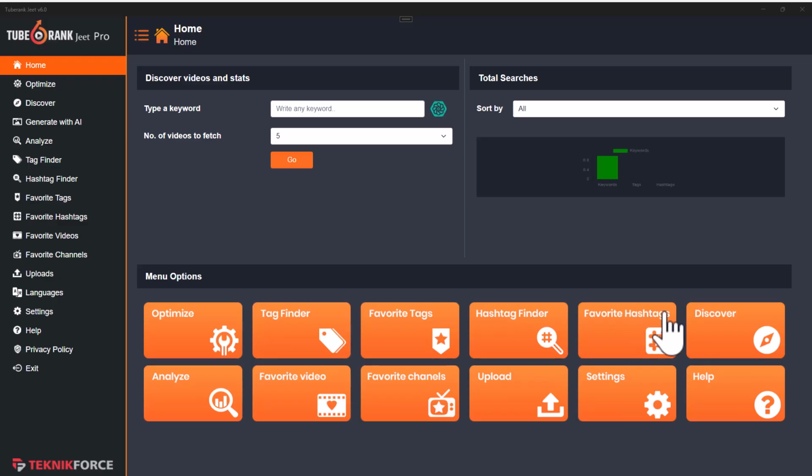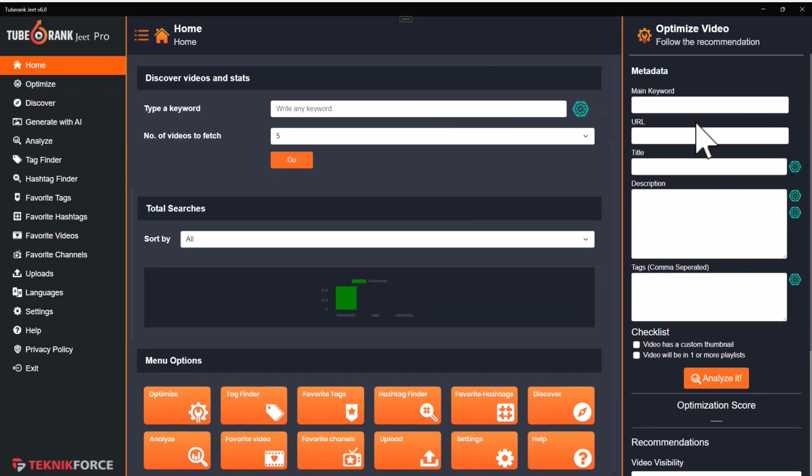The purpose of Tuberank Jeet is to give you the best optimization for SEO for YouTube, so that when you put your videos on YouTube, you get to the top, to the best potential that your video can get. So it will recommend the best quality keywords, titles, descriptions, tags, everything that you need to get to the top.